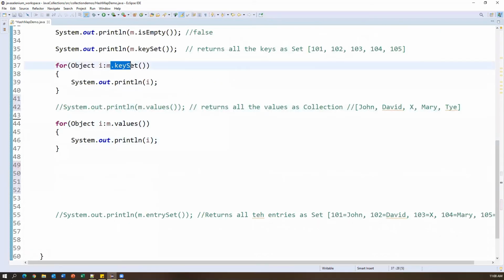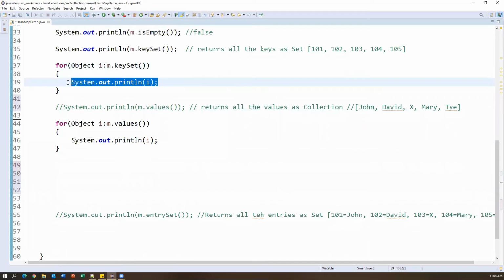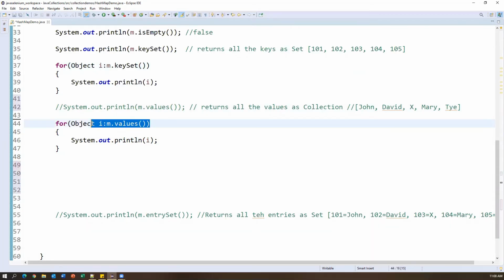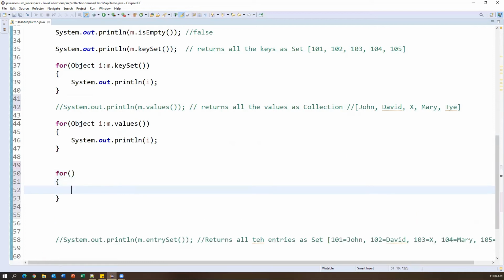Here we used the keySet method and got all the keys one by one, and here we used the values method and got all the values one by one. Now I want to capture the key along with the value one by one. So I'll use one for loop with the keySet method, not values. keySet will return all the keys. I will store individual keys into a variable, Object i. Now if I know the key, by using that key I can extract the value with the get method, right?